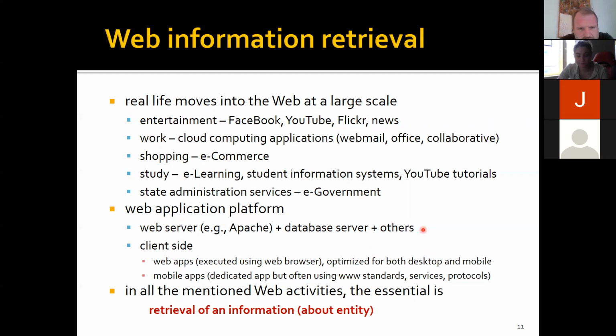Okay, and if we think about activities on the web, then we must come to the one shared essential activity that we all use, and that is the retrieval of some information. And this is valid for shopping. If you want to buy something, you must find it. This is valid for other things, like entertainment. You must find the movie you want to see. This is valid for e-learning. You search for courses. This is valid for anything.